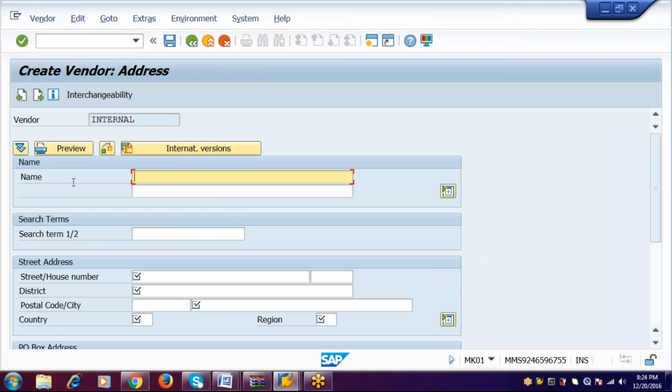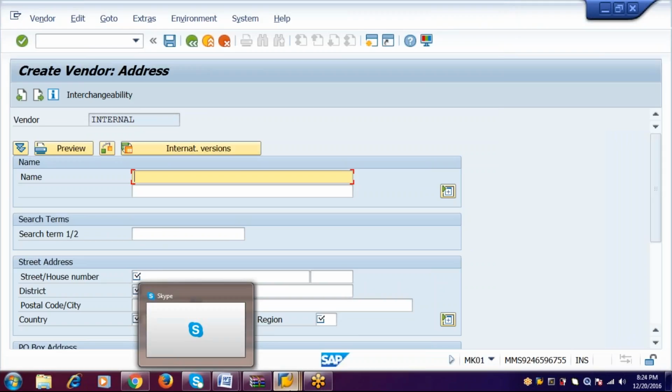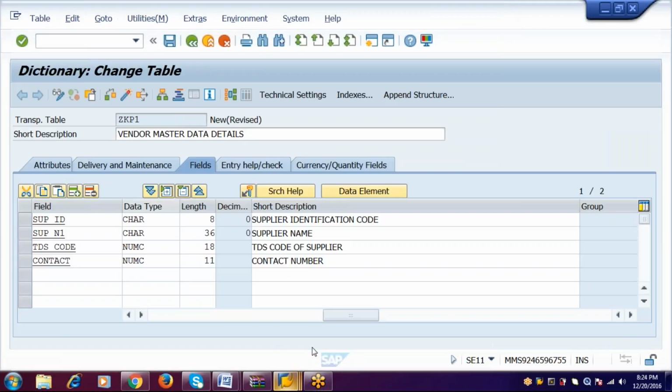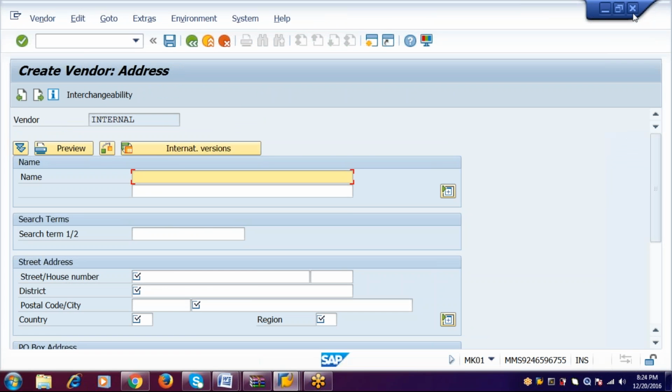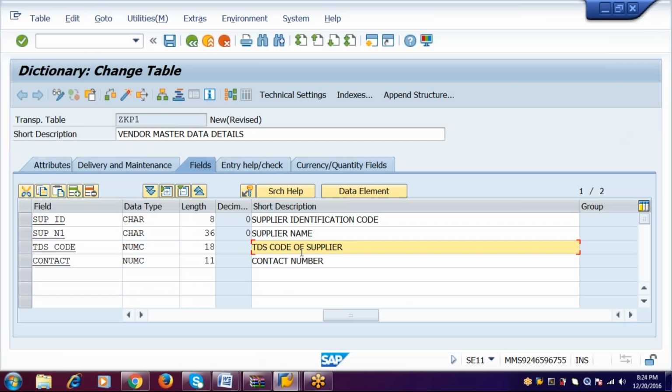Then what are the fields? Name, search term, house number, and so on. But here the client is not asking about those fields. I want to maintain the supplier ID, supplier number, name, supplier code, and as well as the contact number. The client is asking like this. Instead of using those, the client is asking to use this one. That's why we are creating this new field.